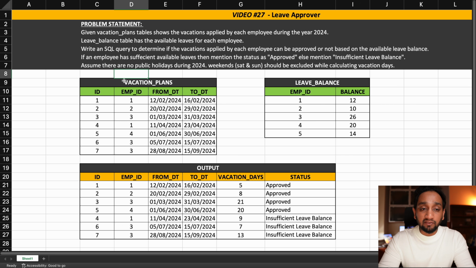So we have two tables. There is a vacation plans table. So every time an employee requests for a vacation, it will be populated in this table. So you can see that this is the unique ID. Then you have the different employees who have requested for the vacation. They are from date and they are to date. And then there is a leave balance table. For every employee, how many leaves do they actually have, right?